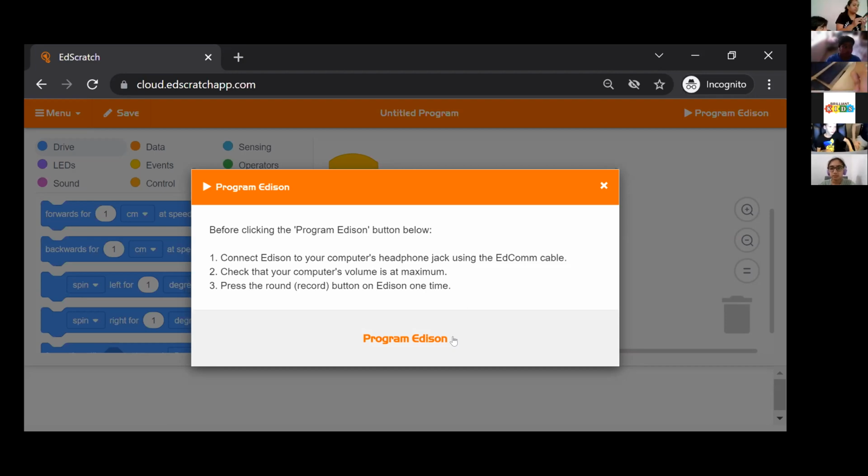Basically, your Edison robot should run like this. So let's move back here. Okay, so this is what it should do.